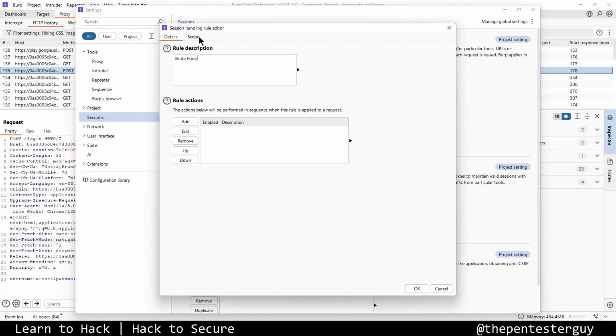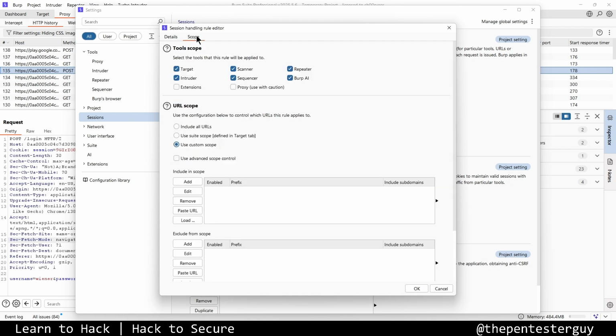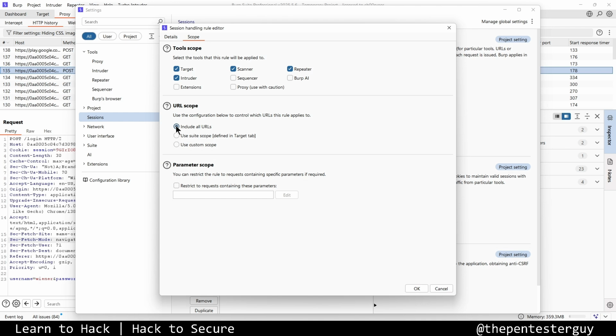With respect to the scope, that where this specific session rule must be applied, you can select as per your scenario. Here it needs to be applied over the repeater and intruder, specifically over the intruder. So if you wanted to disable for other tools, then you can disable it. When it comes to the URL scope, if you are new to creating Burp macro, always try to keep it as include all URLs. That would remove the overhead or any confusions.